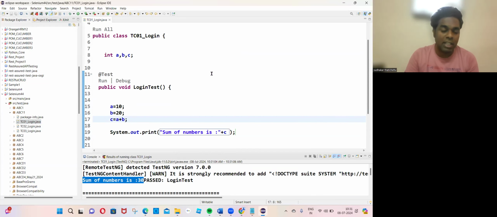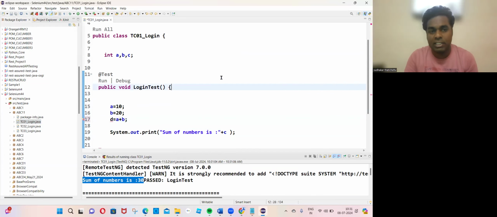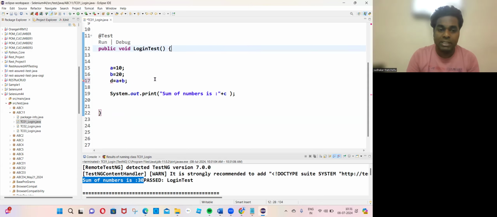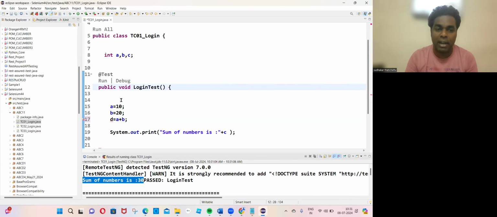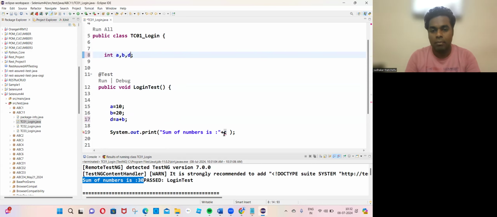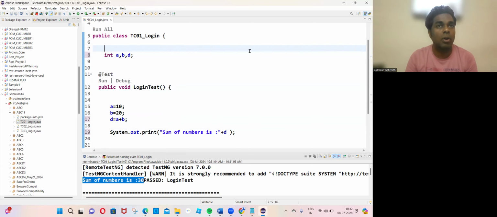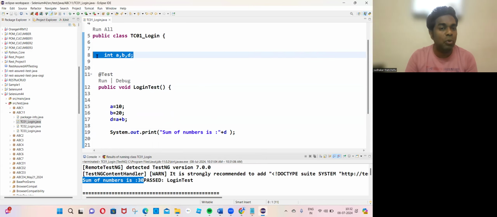Suppose, can I declare, sir, why I need to declare C? I can declare it as D. Okay, you have a doubt. But the system is showing some error here. Whatever variables you are going to use in the coding part, the actual coding part we write inside a method. System doesn't know what is meant by D. So whichever variables you are going to use inside the program, you must declare them here. Otherwise the system doesn't know and those lines will error out.